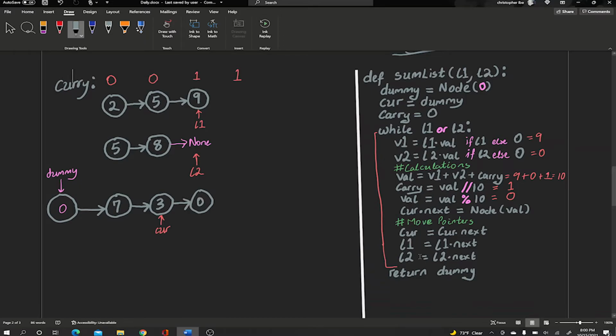At this point we're going to move all our pointers. First, let's move current. Similarly, L1 is going to move forward to L1.next. So as you can see, once L1 moves forward, now it points to None just like L2 did. So now let's try to move L2. Once we try to move L2, it's going to break because None is the last element in this list, right? It can't move to anything else.